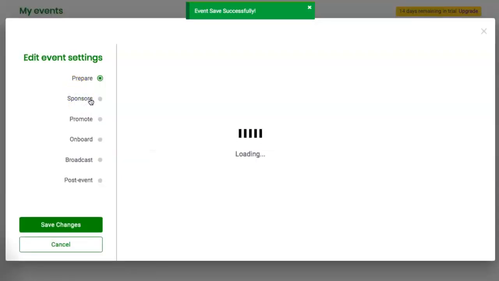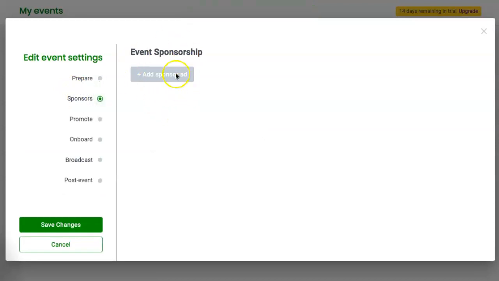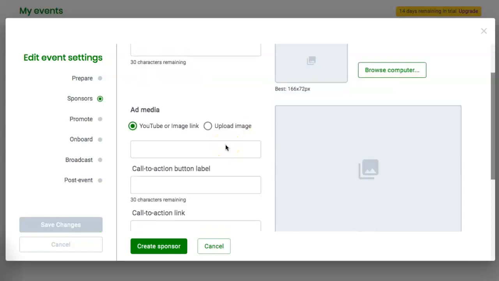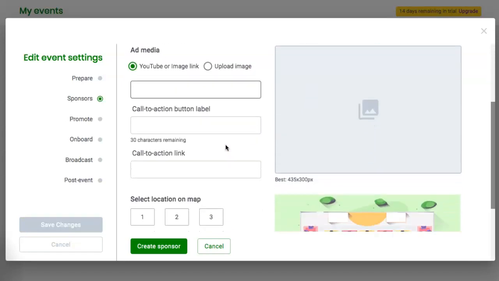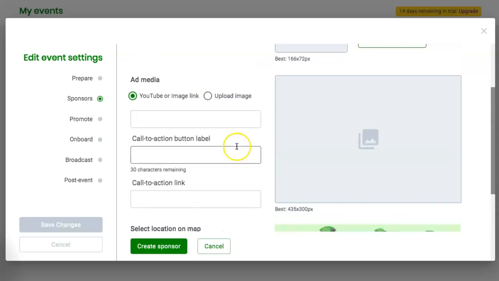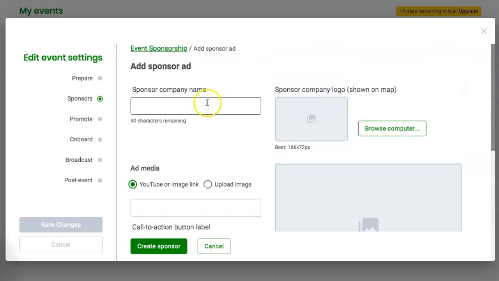And here, this is where I add the sponsor ads. So here, Add Sponsor Ad. And here I get the chance to choose what sponsor I add where on the map. Before I go into the logistics of it, I'm going to show you how to get started. Start by adding a sponsor company name. So for this video I'm adding Remo.